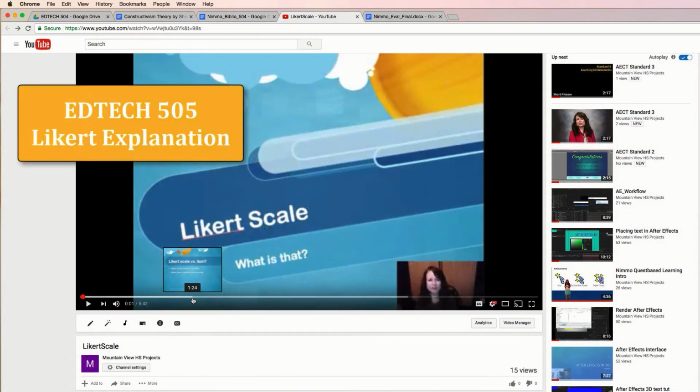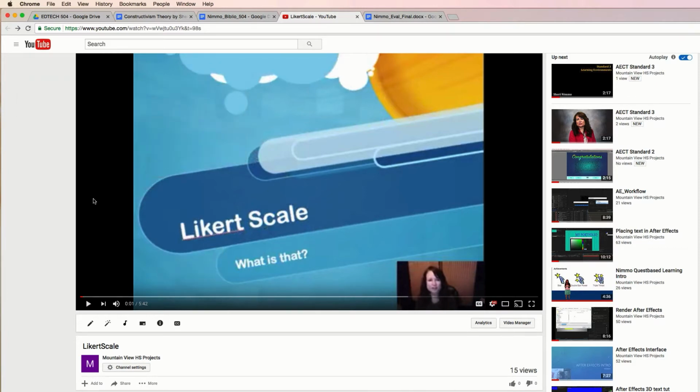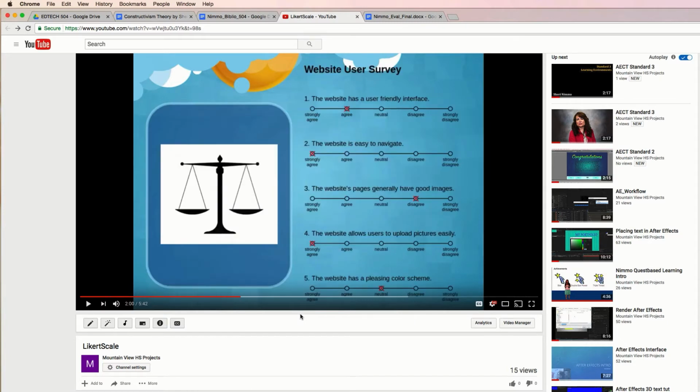The next thing I'd like to showcase is I created a 5.5-minute explanation of the Likert scale. I did this as an extended project for my 505 class. Rensis Likert was the founder; he developed this scale for his PhD thesis in 1932. This is still the most used scale for research. This is considered a bipolar scaling method.